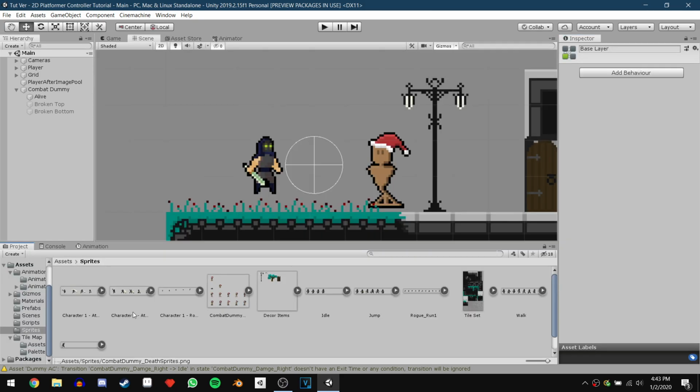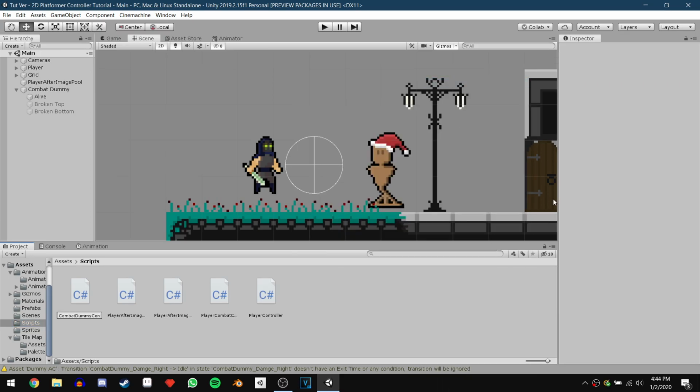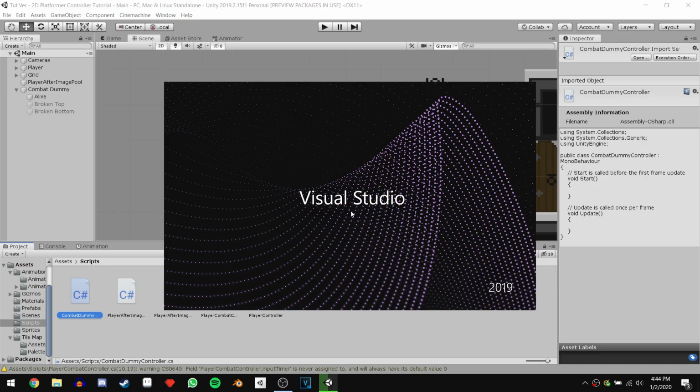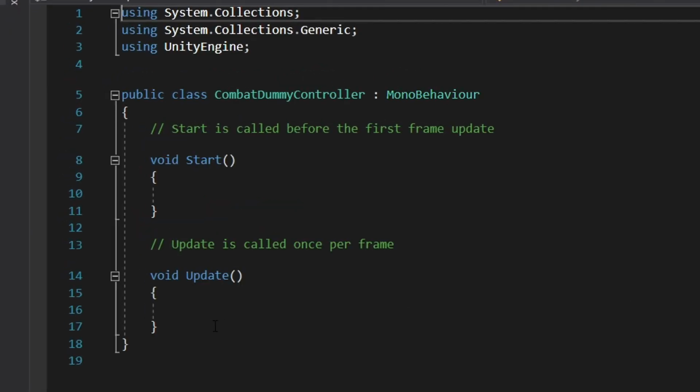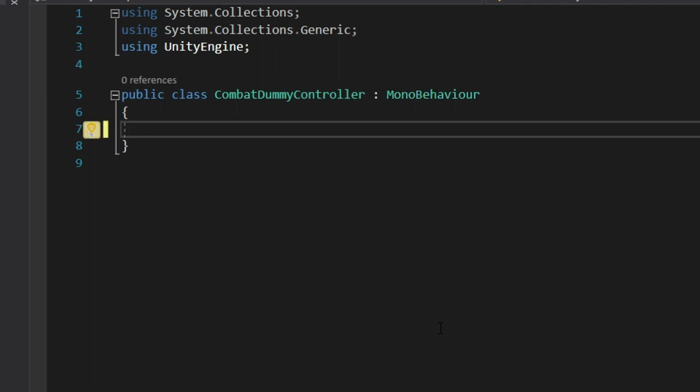Everything is now set up, so let's head into our scripts folder. Create a new script and call it combat dummy controller. Let's open it up in Visual Studio and get started. First, we need to delete all the pre-generated code again, and then we can start by declaring some variables.